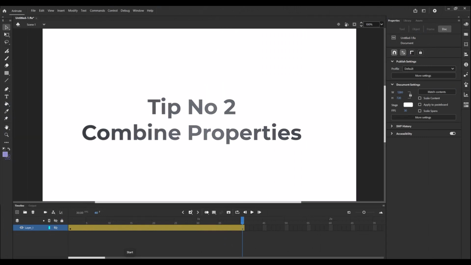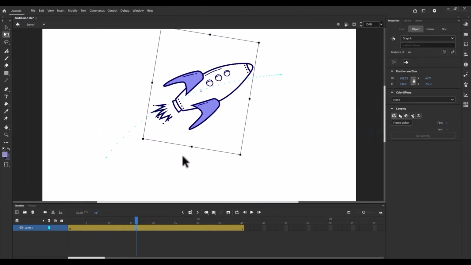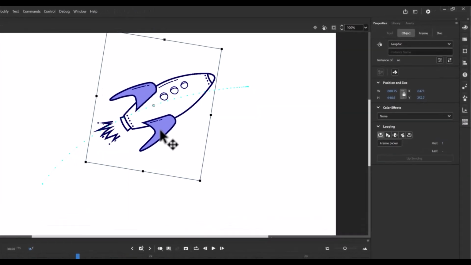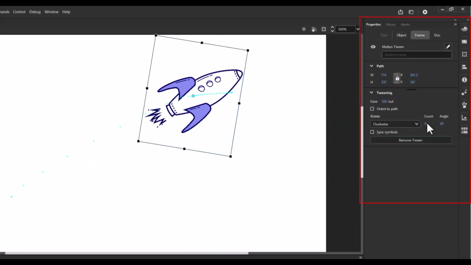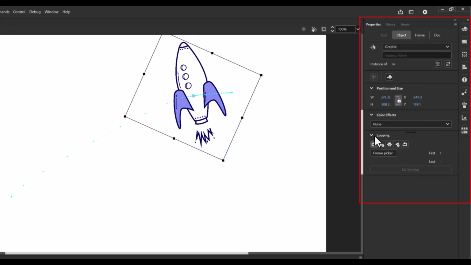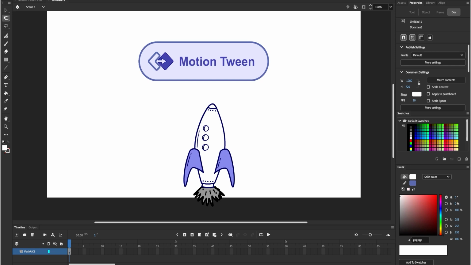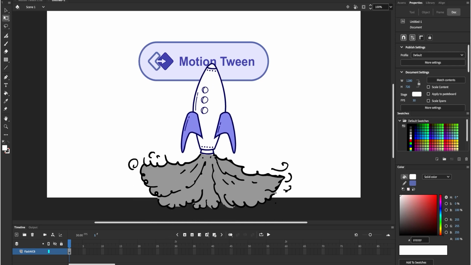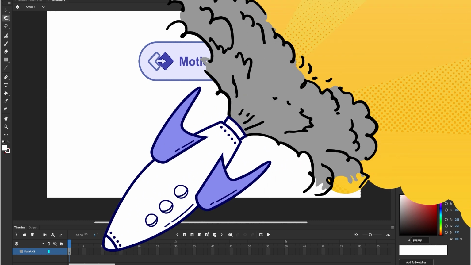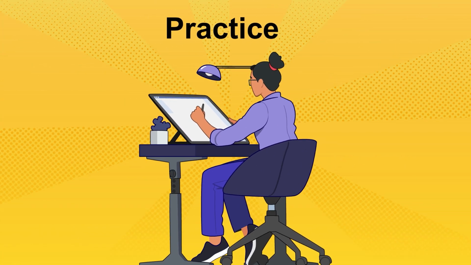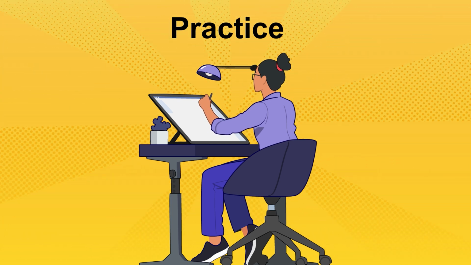Tip number 2. Combine properties. With Motion Tween, you are not limited to just one property at a time. You can move, resize, rotate, and fade objects simultaneously. This opens up endless possibilities for creating dynamic animation. We will explore all these features in a project video. Until then, have fun and get comfortable with the different available options. Remember, you won't know it until you try it yourself.